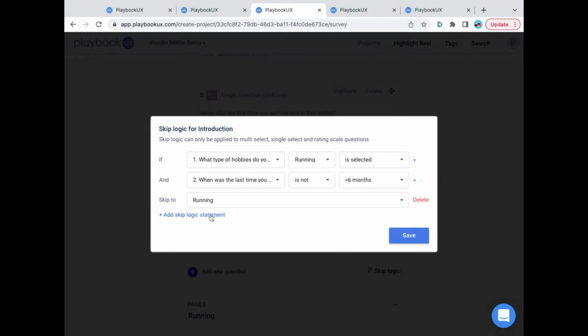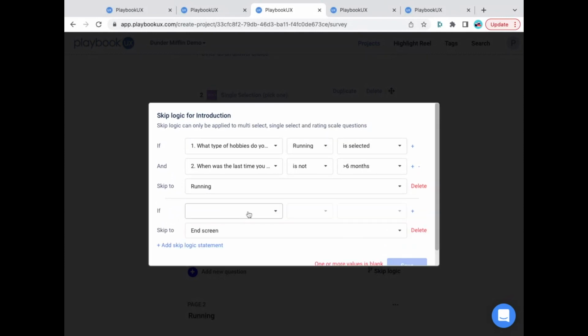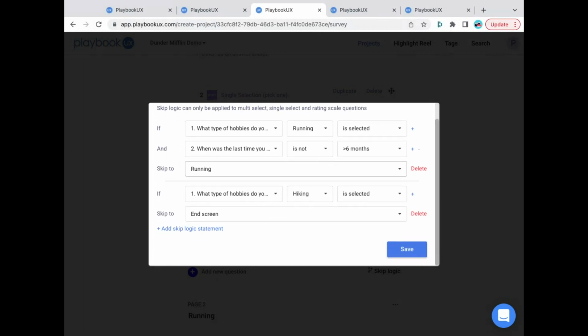I can also add multiple skip logic statements. So in this case, let's say we want them to go from the hiking page, we want them to skip over the running page because it's going to be the same questions that we asked, just a little bit different. So in this case, I can say, what types of hobbies do you do? If they select hiking, I'm just going to go ahead and move them to the hiking page and move forward there.